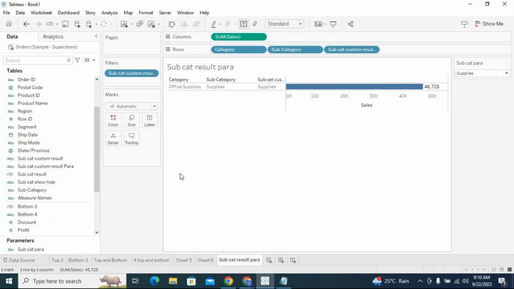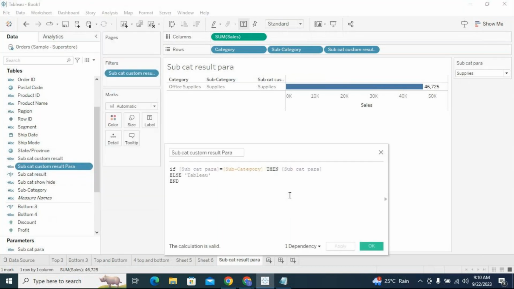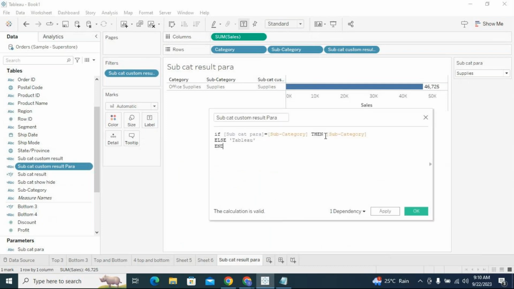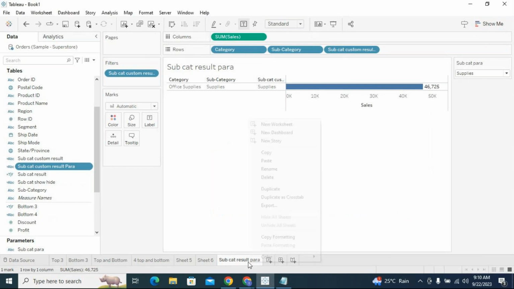And also let me write one more calculation, a similar calculation. Here I'm passing a parameter, right? Instead of the parameter, my subcategories also have subcategory names. Yes, I can pass a subcategory. So you might have a question: the subcategory parameter returns one value, but subcategory has 17 values. But the execution process is not like that.